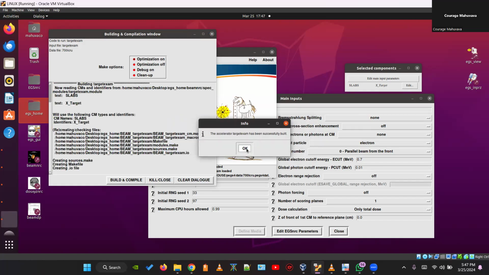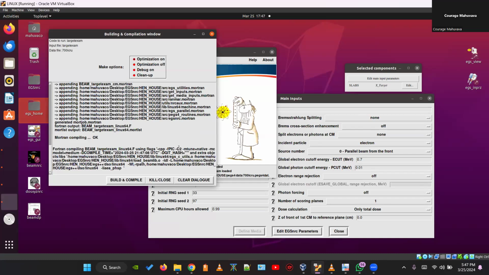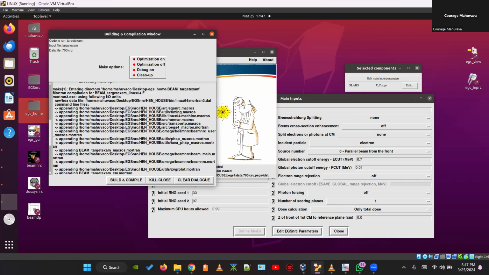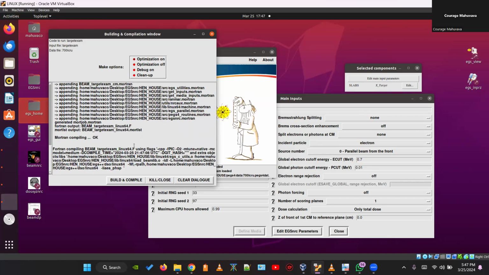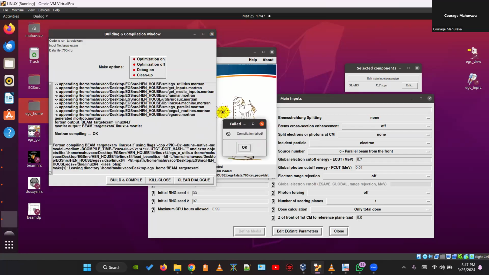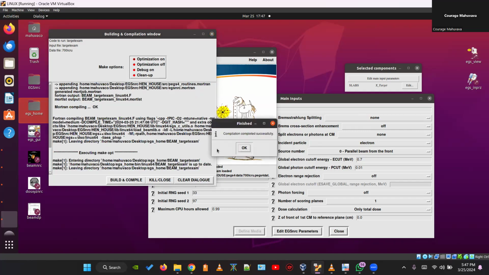Okay. In this case, it has said successfully built. Let's see if it's not going to give an error. You might have to wait a little bit, maybe a few seconds. Okay, it says failed, and then you try again, then it gives you a successful. So that failure message is just a bug in the code. So don't worry too much about that.